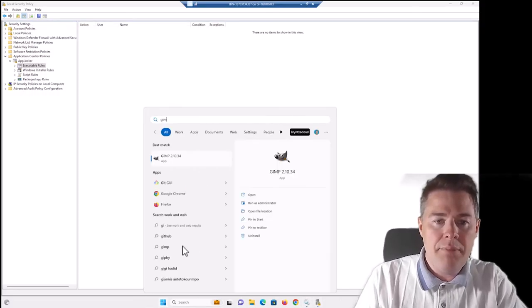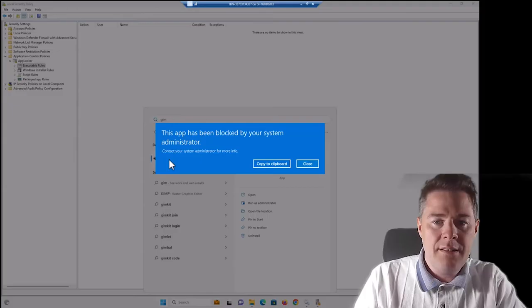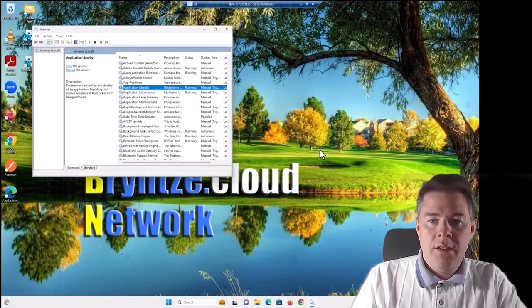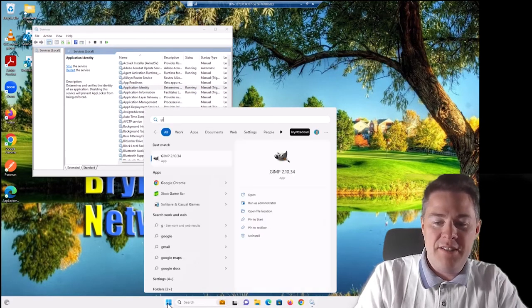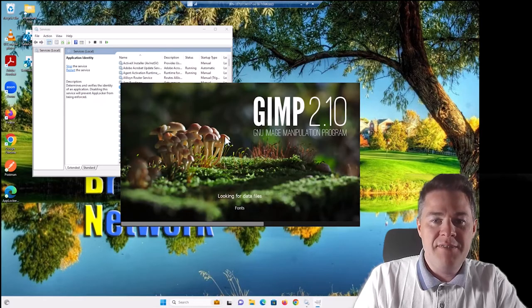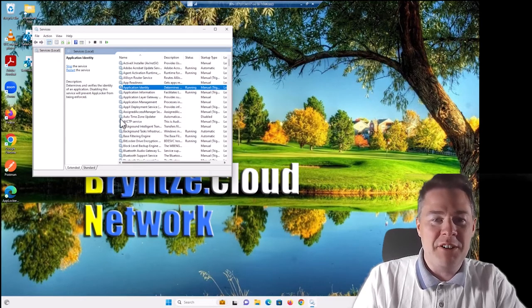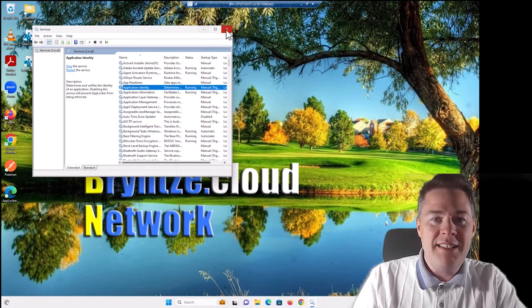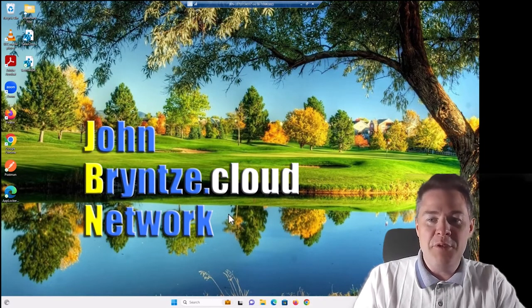What about now? GIMP, can we run it? No, still blocked. Let's wait a little longer then. Okay, it took some time. Actually, not that much, 3 minutes or so, and now GIMP can run again. So AppLocker has been cleared. But we want to block it again, but this time with Intune. So let's go to the second part now.